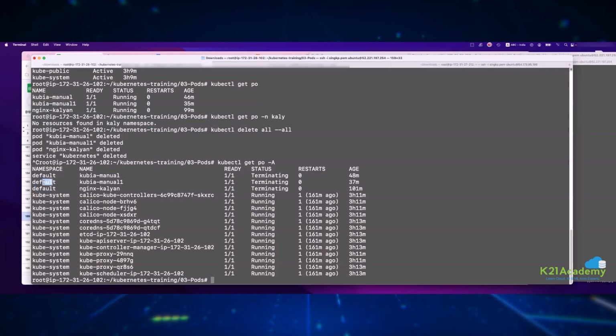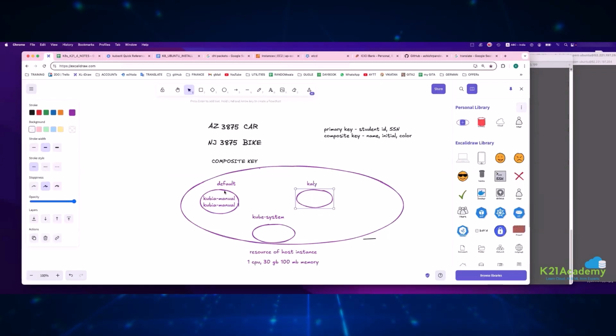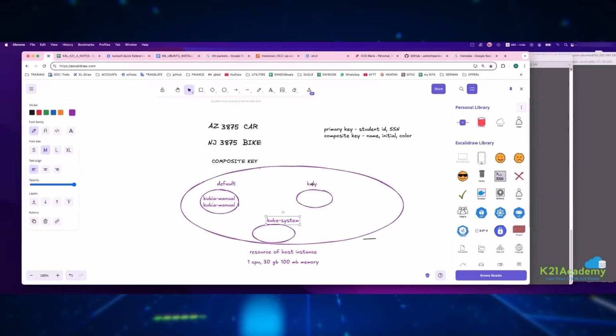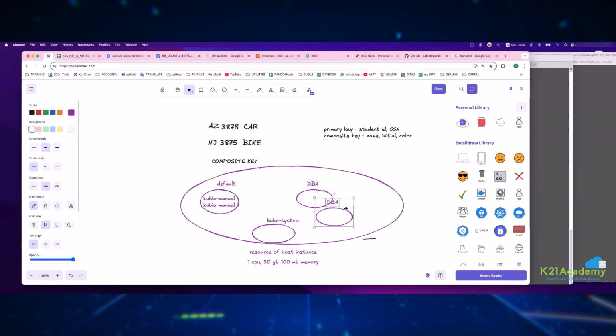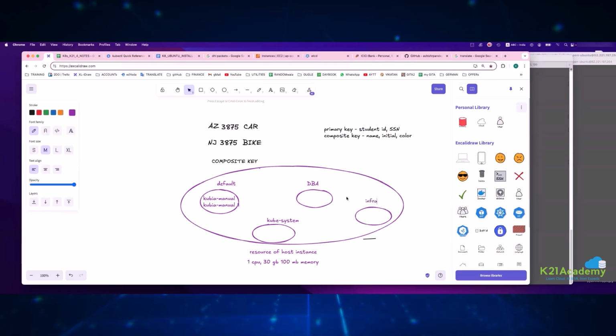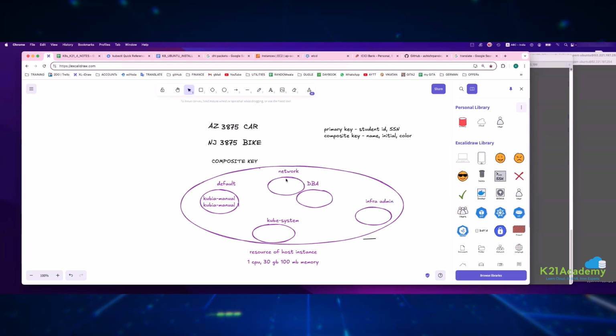But normally namespaces are not within applications. Here, system is one. DBAs will have their own namespace, in the same way admins, that is infra admins, will have their own namespace, and even your network engineers need to have their own. Your application will be running in the default namespace, of course, but other people who are not concerned with your applications may have their own namespace, so that their applications don't clash with your application. This way namespaces are very useful.